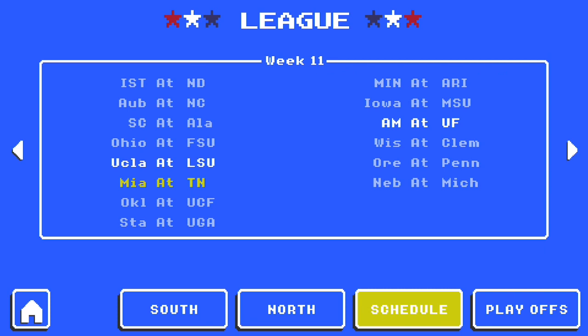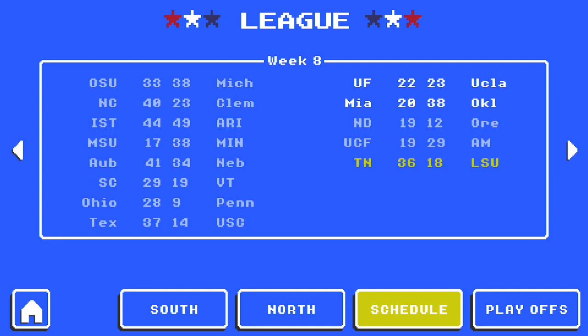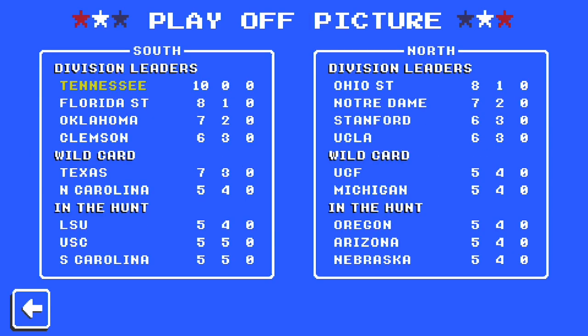And then you can go to schedule. It shows your schedule. I think this is upcoming schedule. And you can go back through the entire schedule and see how you did and whatnot. And then playoffs, it just kind of shows you based on how the season has gone and where you're at, where you're sitting, what the standings are right now.